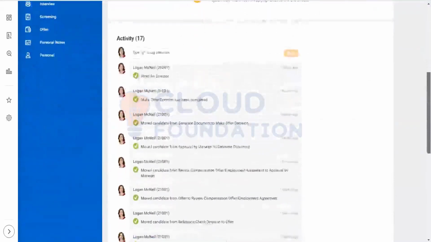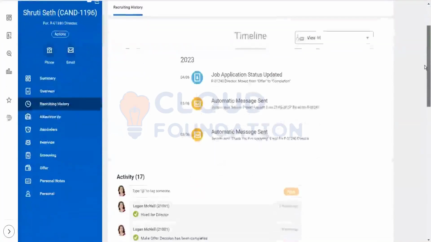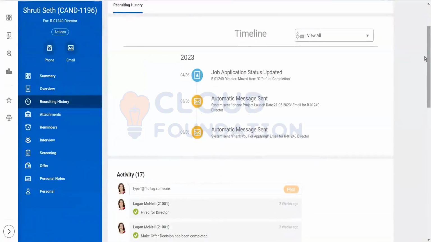You see the document coming up on the top. These are document, job application status update, and automatic message sent. And sometimes there's a document attached here, like the offer letter sent and came back. This message also shows those.